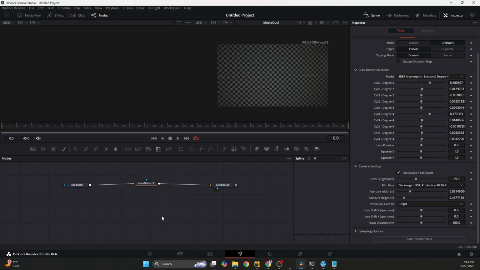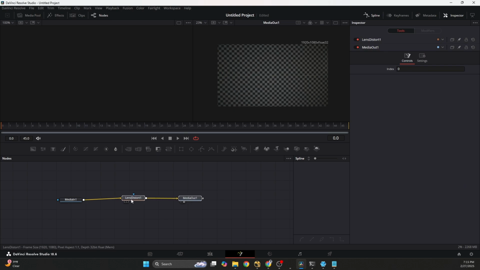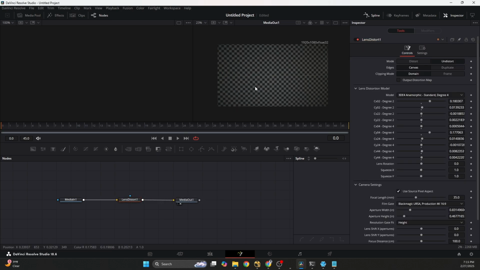All right, so that is the end of this tutorial. Just nice and short. I just wanted to show people how they might analyze a lens grid and undistort without using Nuke at all, because I know the prices have gone crazy for Nuke.